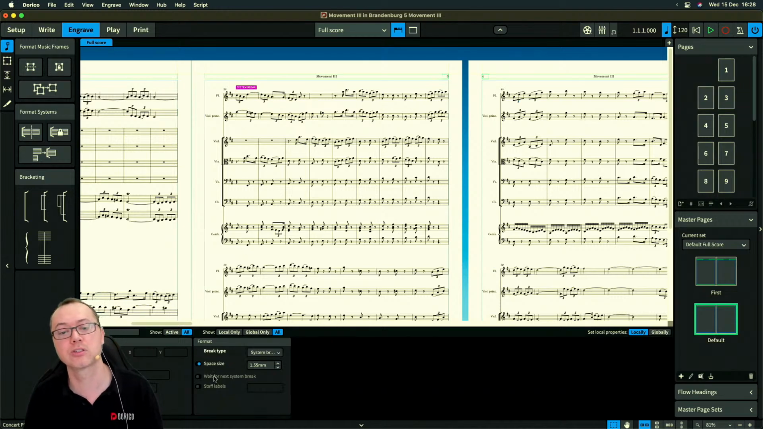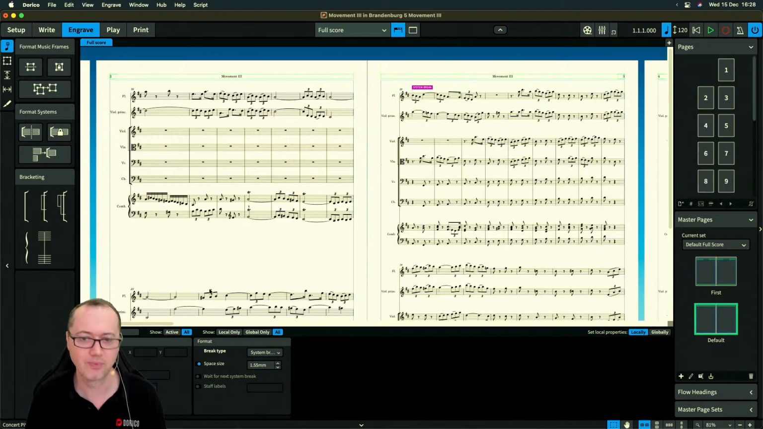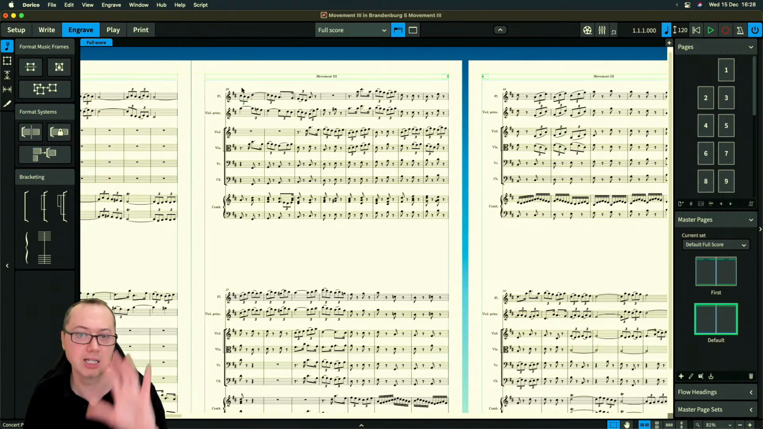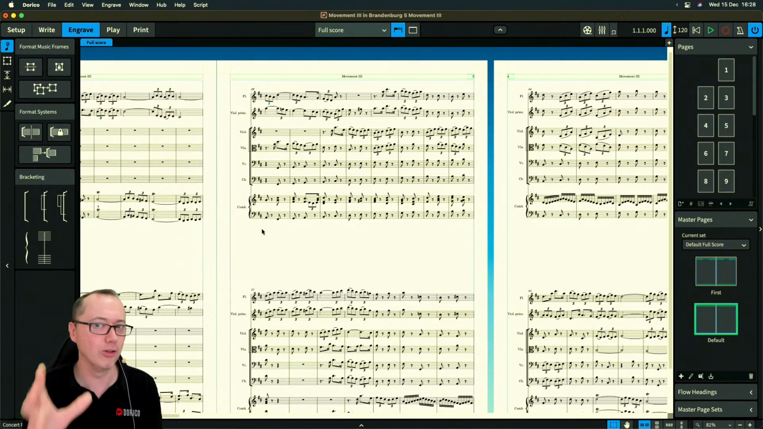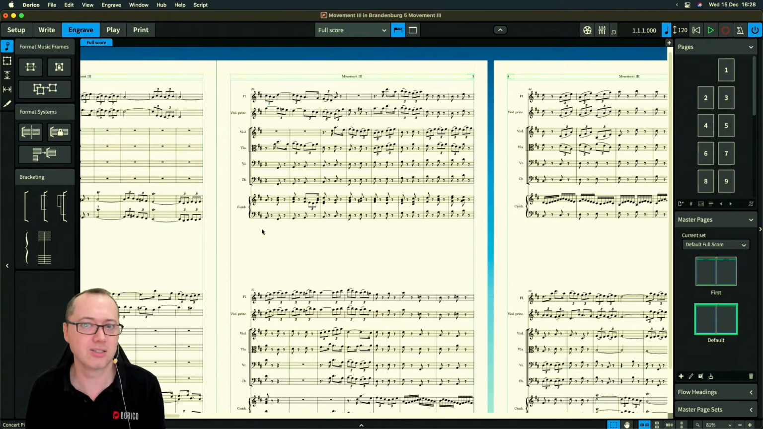And of course, our old friend, wait for next system break. If this is accidentally left on, then you'll get this. Don't do that. Just tick that box. So I'm going to remove that system break because I don't want to make a manual change. I would also say if you do that, it is actually sometimes a bit difficult to spot that you've done that because Dorico doesn't automatically tell you this is a difference.